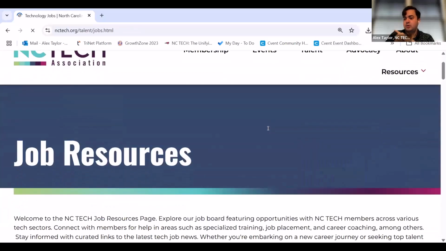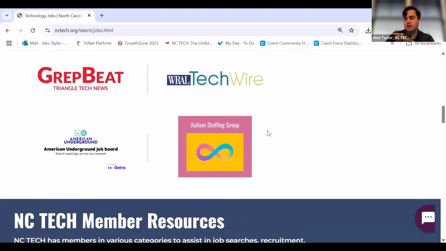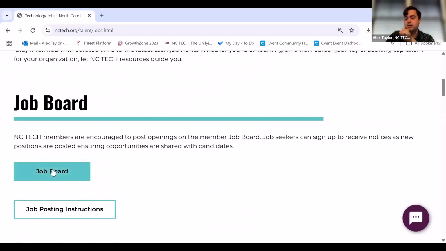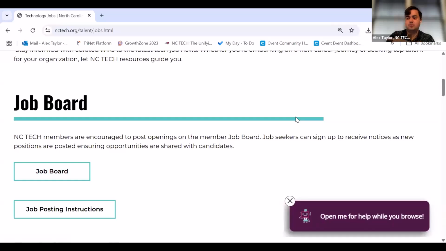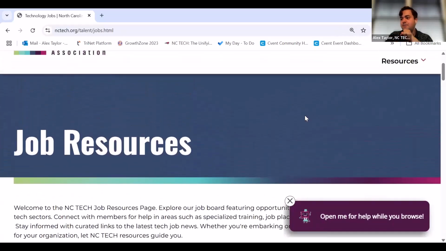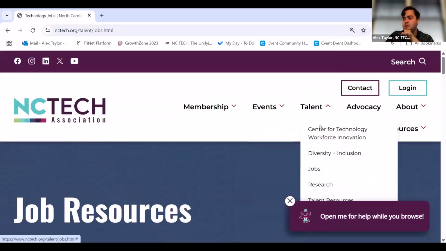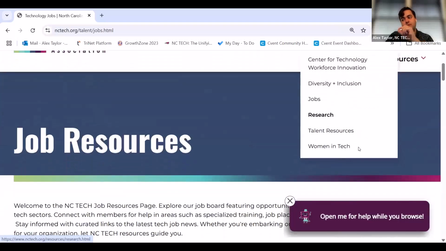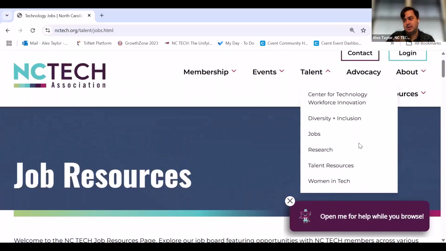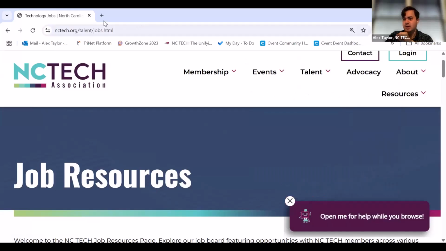As I mentioned before, we have a job board. It's managed by my colleague, Andrea. You can click on it here. You can add job postings through Member Info Hub. And if you have any questions about that, you can reach out to Andrea at nctech.org. I think that's pretty much it. I'm going to go back to the slideshow now.